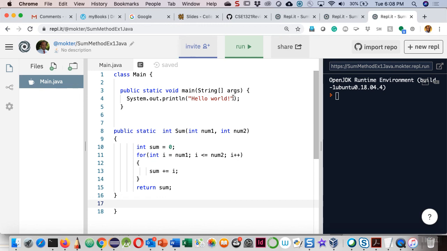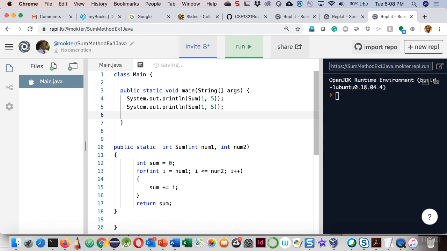And how do I call the sum method? Maybe 1, 5, something like that. And I call 1, 10, and I call 1, 100.